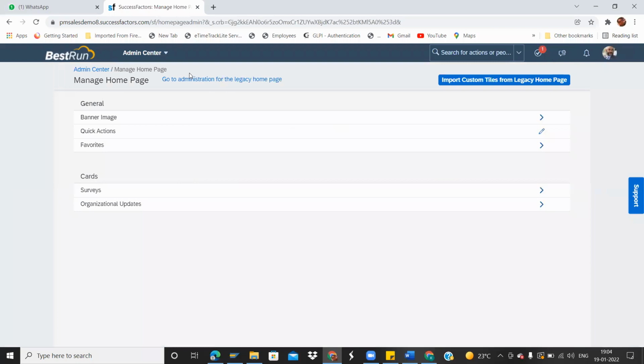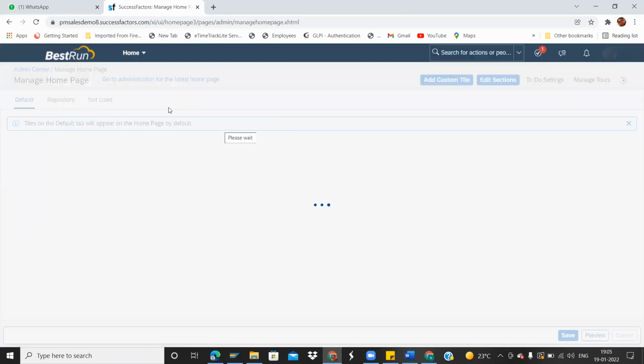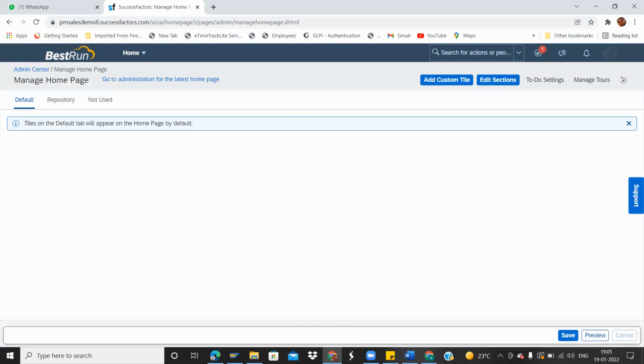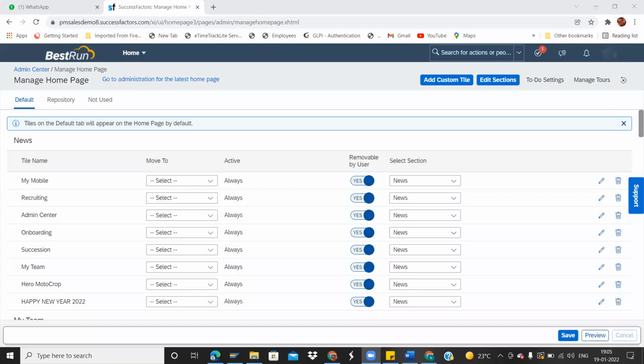This is the new home page. Basically, you will not have anything to do on the new home page. Quick actions and everything are there by default. You can import custom tiles from the legacy home page, which is the old home page. Most of the configuration you will be doing here. Go to the legacy home page. Recently, with the new update, you have come across the new home page. So this is how the configuration of the tiles looks.